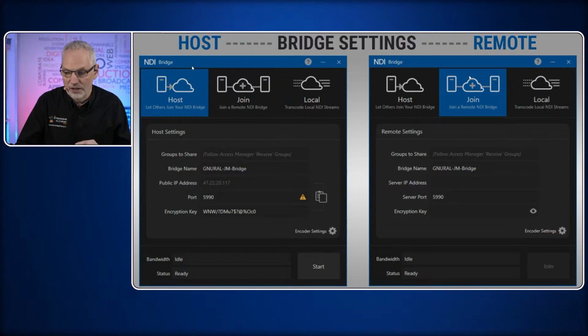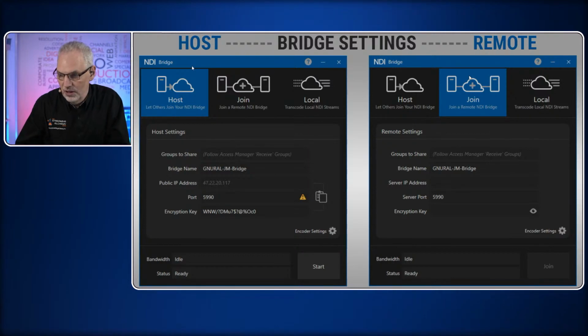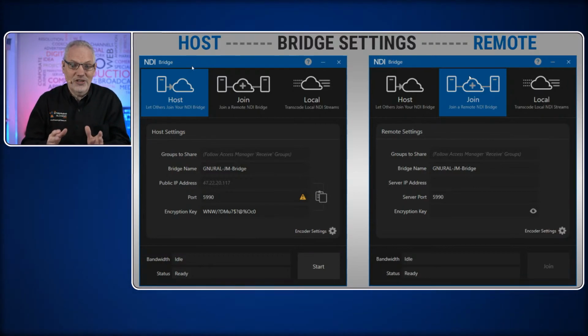Very simple. The other thing is, when you want to share the information for what a remote guest will need to do, if you notice on the hosting page to the left here, there's a little clipboard icon next to the port. That clipboard icon will grab all the information that the remote guest will need, the IP, the port, and the encryption key, and give it to you as a little block of text that you can route as a text message or email or however you want to share it. So it's very easy to pass that information around. That's everything that's involved in the setup.